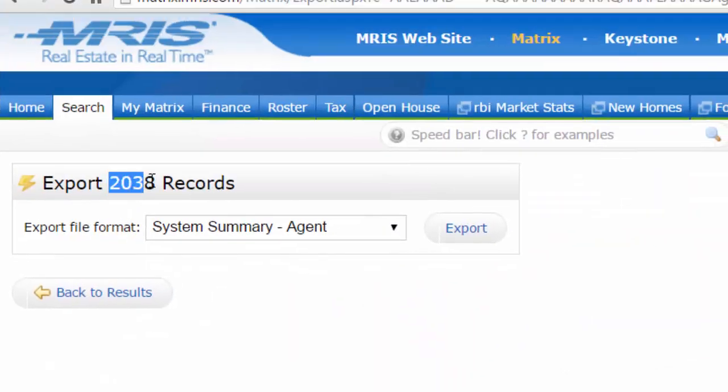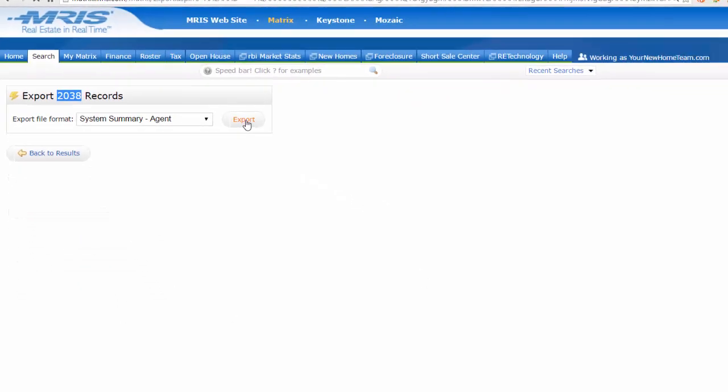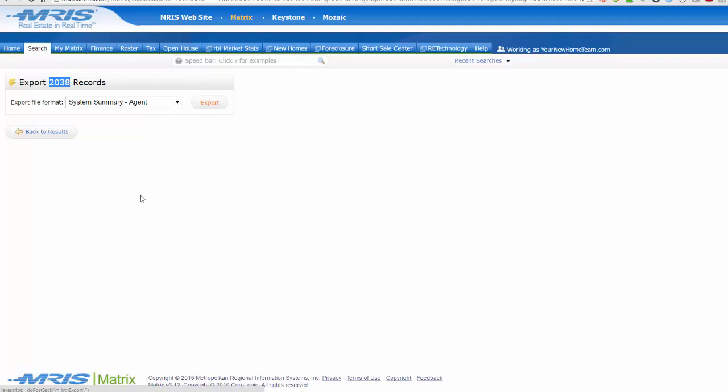So if I click on export, you're going to see that I have 2,038 records for the zip code 20171 since 2012, all the sold information. So I'm going to go ahead and just export this, and you save it as a CSV file.